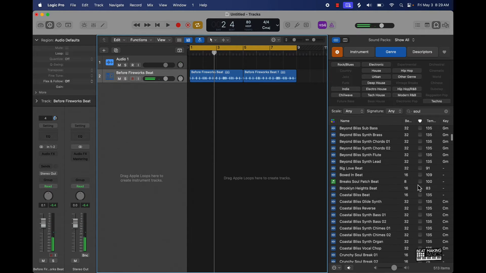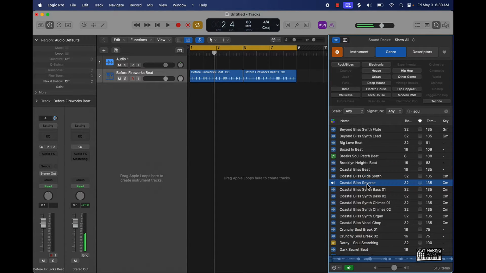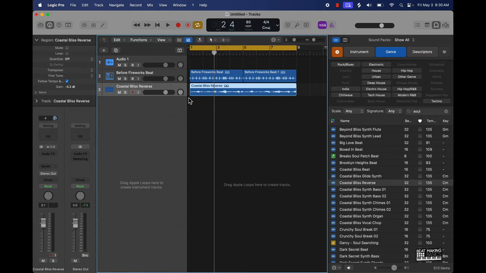Then what you can do is start breaking down certain parts of the beat that you want to add. So you can start finding some melodic elements. So that sounds pretty cool. We're gonna drag that on in here like so.